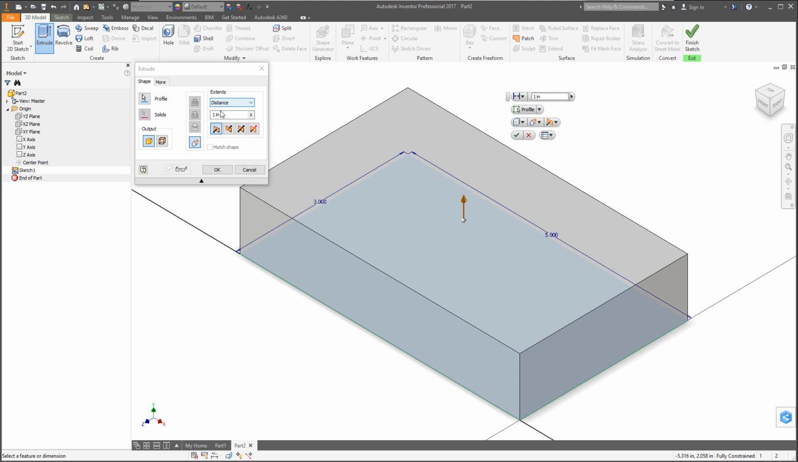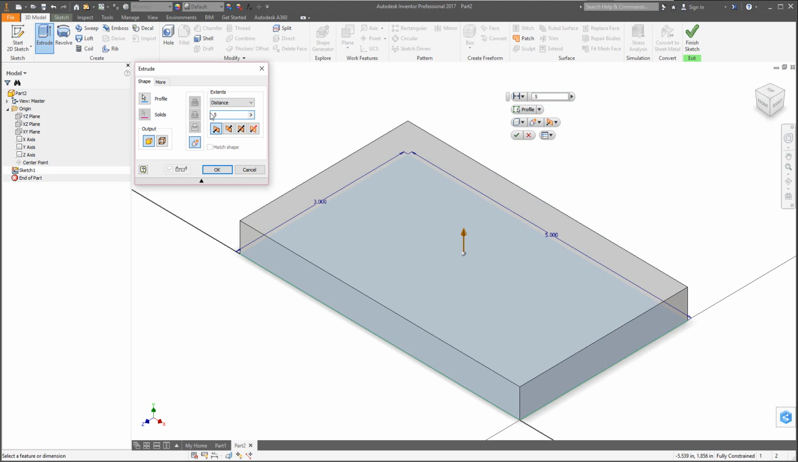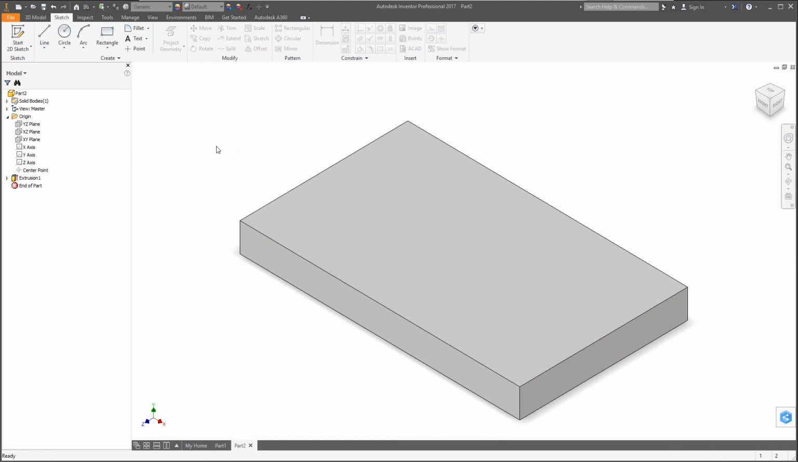Now we have a distance that is set up, and we want it to go approximately 0.5. So click on that and type in 0.5, and you'll see it will automatically update. Go ahead and hit OK. All right, and now we have our monolith, you might say.